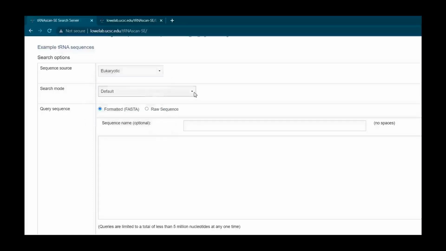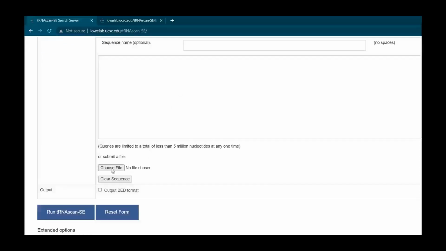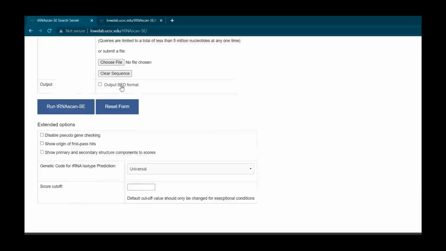Next is search mode. There are 3 types of search mode: default, legacy and infernal without HMM filter. We will be seeing in detail about all this. Next, we need to specify whether formatted or raw sequence. Sequence submission can be done here, or a file can be chosen from here. Our default output doesn't have bit format. If we need that, this has to be checked.